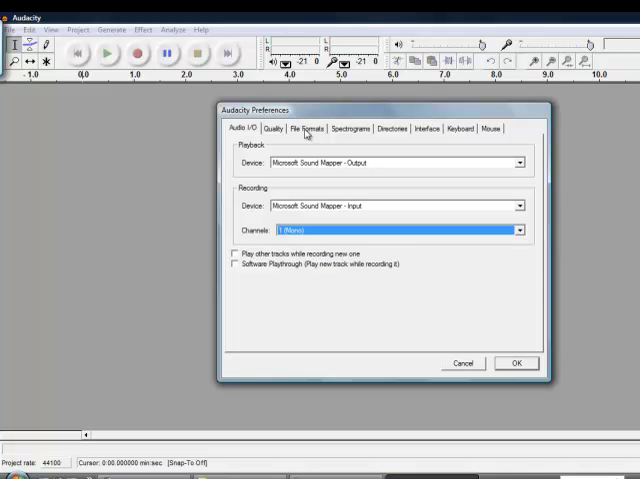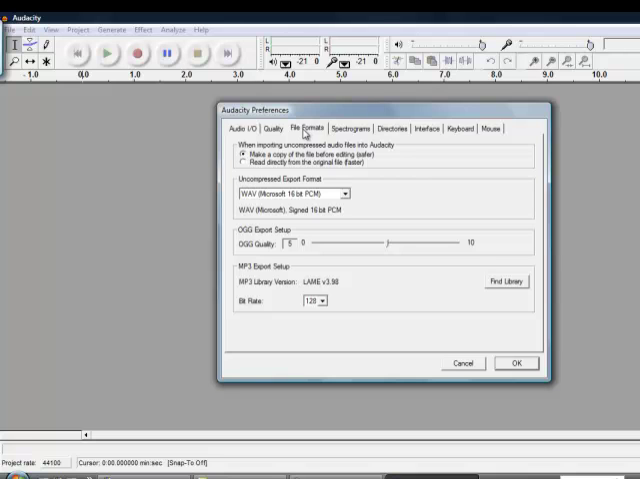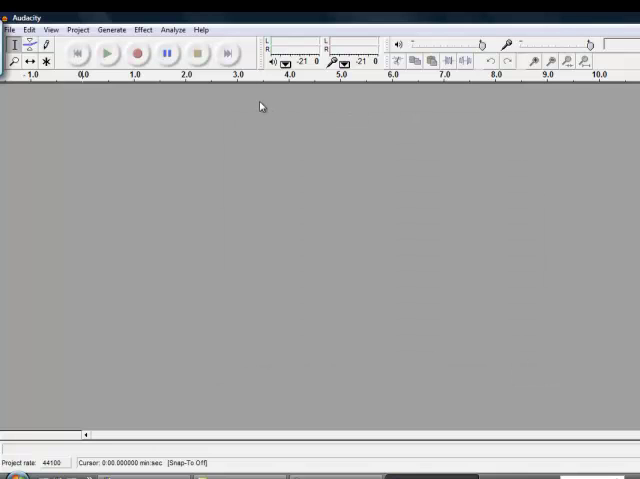The second setting we're going to set is under file formats. Now you remember we downloaded a plugin to create MP3 files. This is where you would set that up. You would need to click the Find Library and then just point to the place on your computer where that file was downloaded. And once it's set up, it will be filled in right here. And you only have to do that once and you're ready to go, and then you'll be able to export MP3 files.